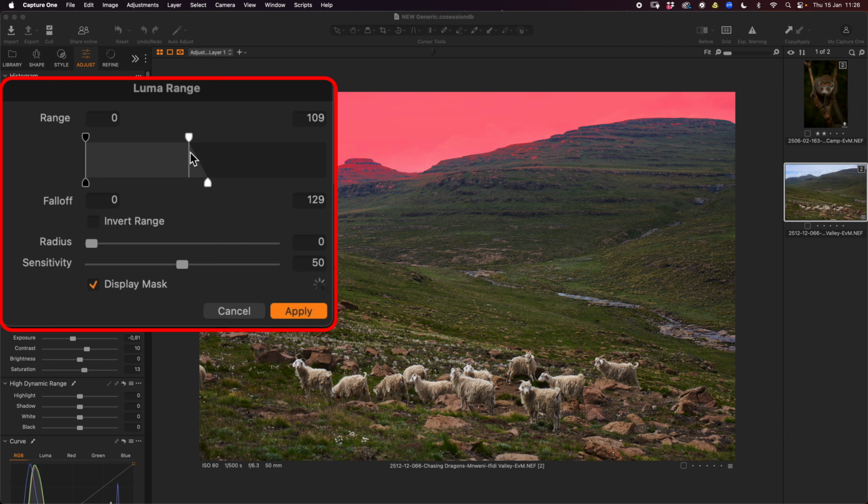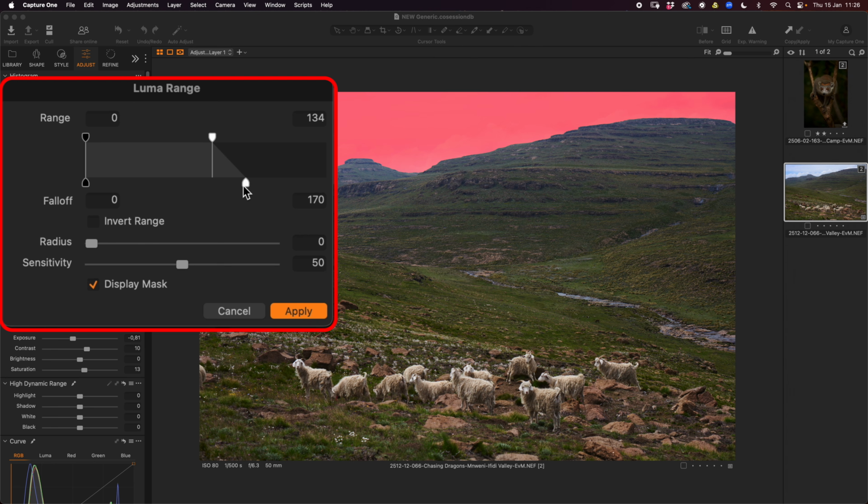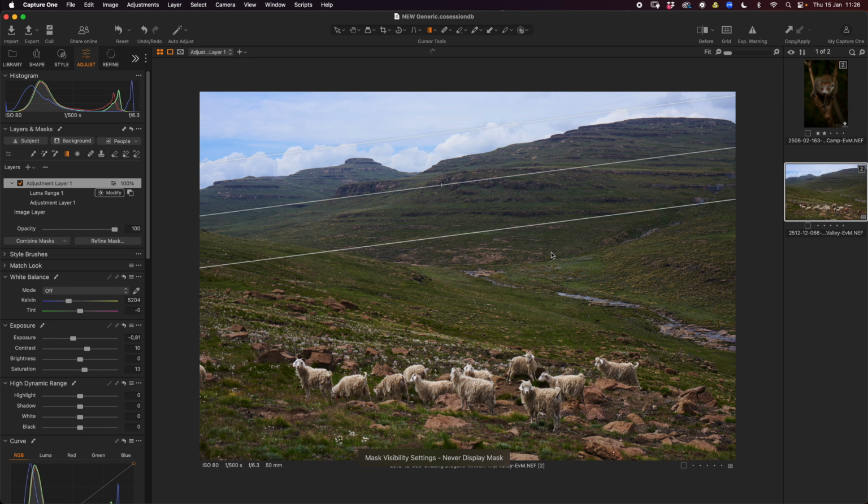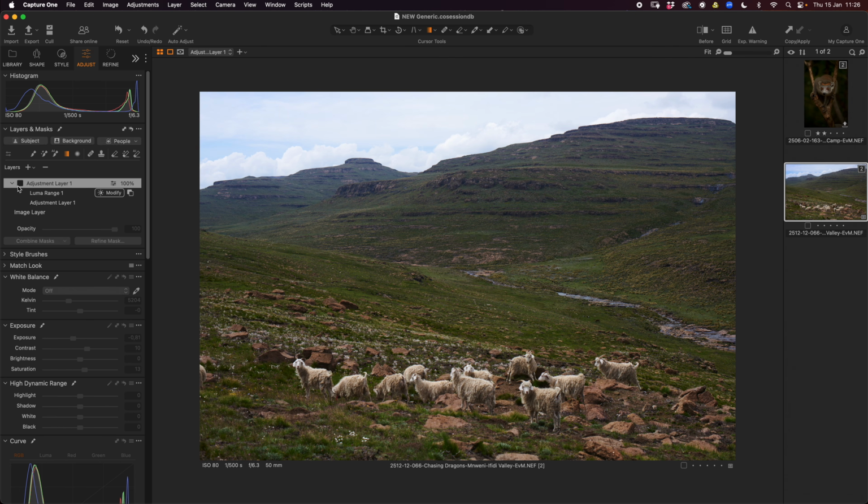And all I'm doing is adjusting my luma range, in other words the luminosity, and I'm combining or subtracting this tonal range, which is essentially from my shadows through to just below my highlights, from my initial mask. So I'm going to say apply. And now when I switch off my M, you will see that I am only applying this to the sky itself.